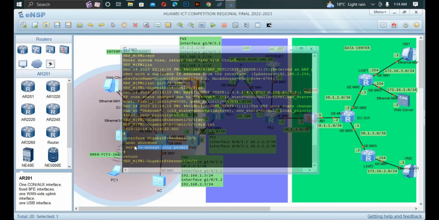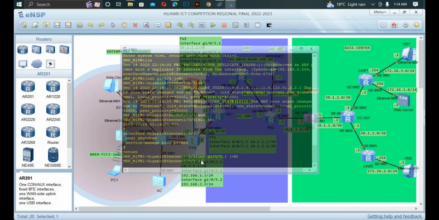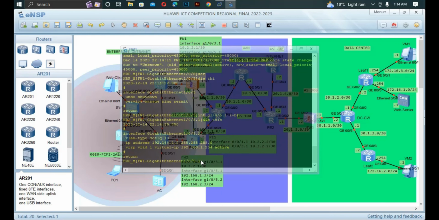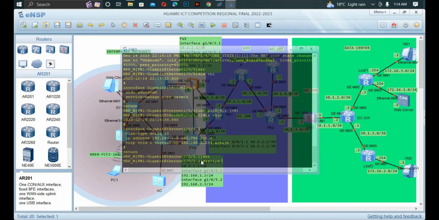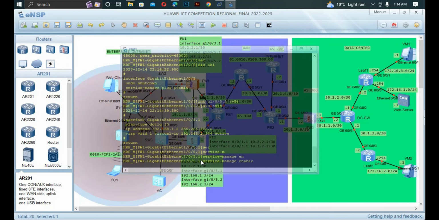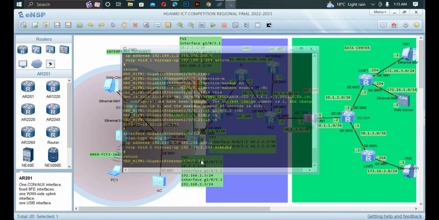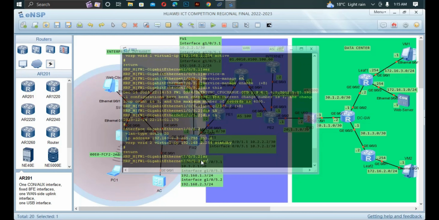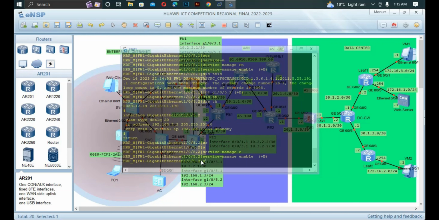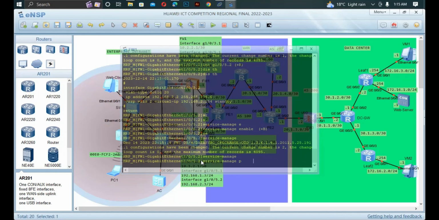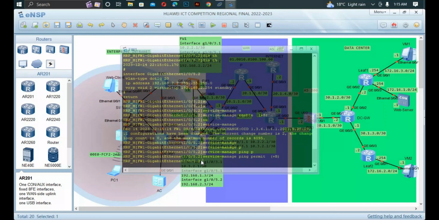So we've enabled ping permit on that interface. You should also enable it on gig 1/0/5.1. Let's see 5.1. Display this. So on 5.1, the ping permit has not been enabled. So service-manage enable. Then gig 1/0/5.2, display this. Service manage is also not enabled. So service-manage ping permit. Also on gig 1/0/1 we should enable ping permit.